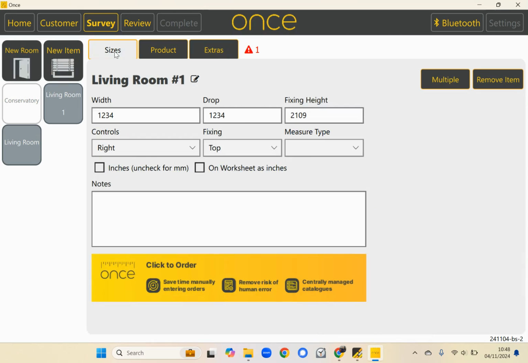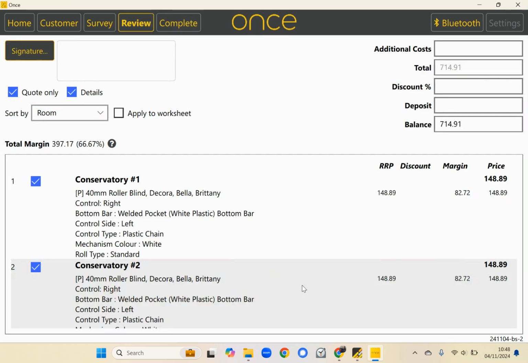Once you're happy with everything, you go to the review screen. This is your view of the quotation, gives you the total price. You can also see the margin that you're currently making on this job. You can hide these details by unticking the details box.